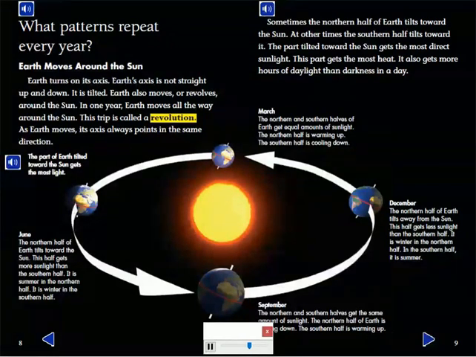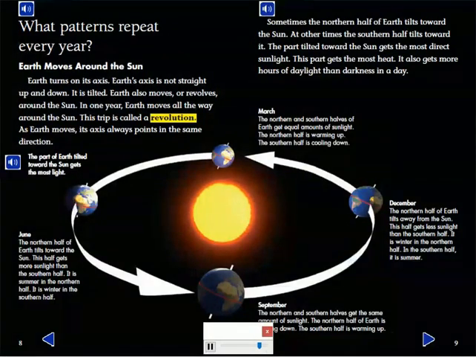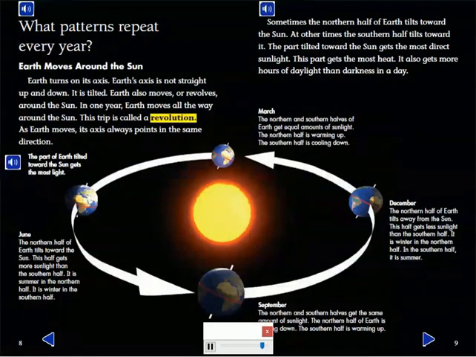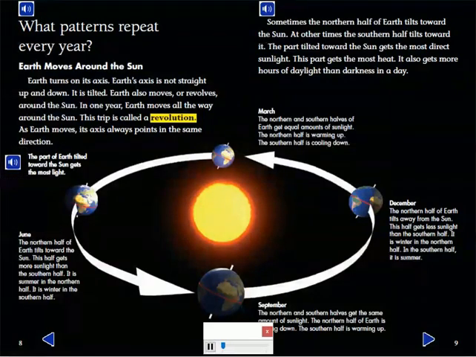In 1 year, Earth moves all the way around the sun. This trip is called a revolution. As Earth moves, its axis always points in the same direction. The part of Earth tilted toward the sun gets the most light.